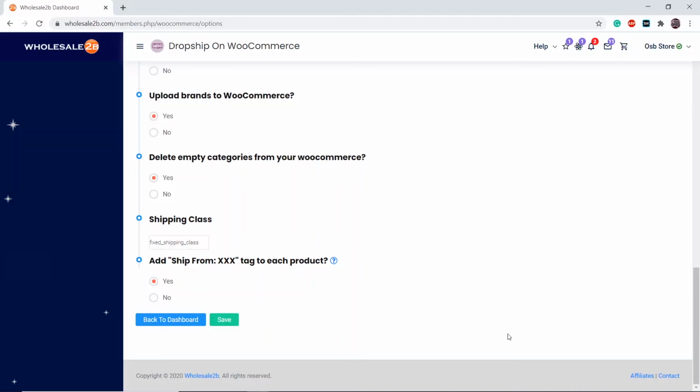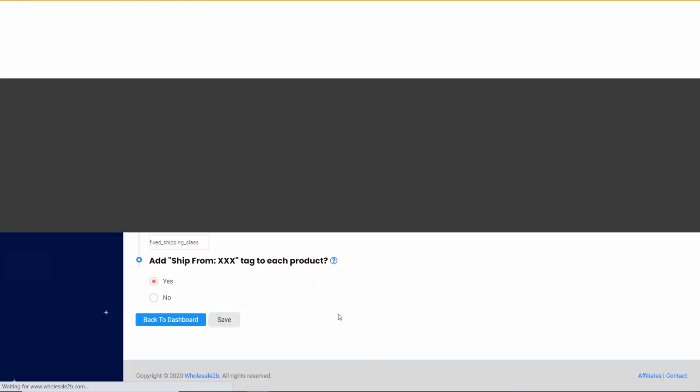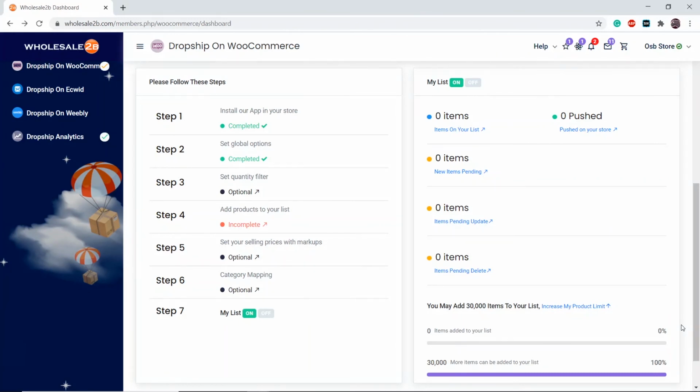After you configure all the settings, step 2 is complete. Click on Save to save the changes. I will cover the other steps in separate videos.